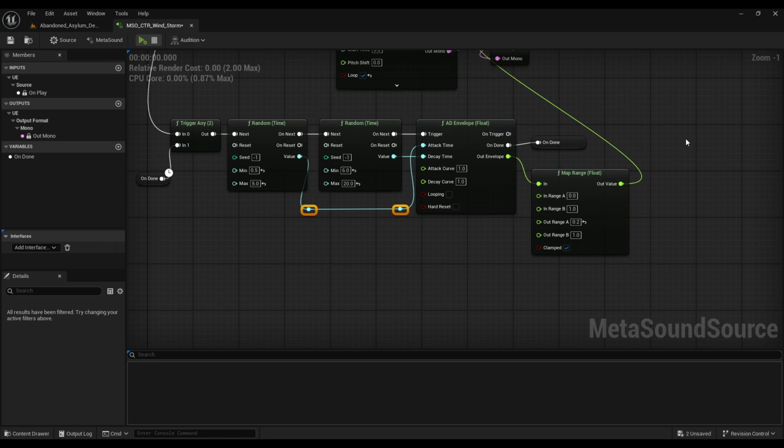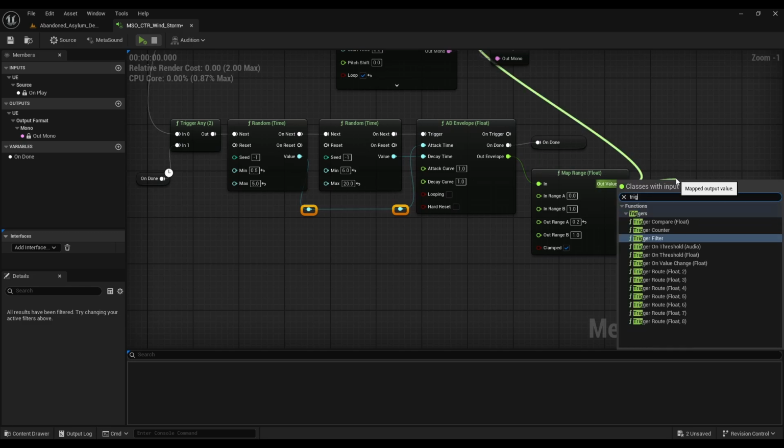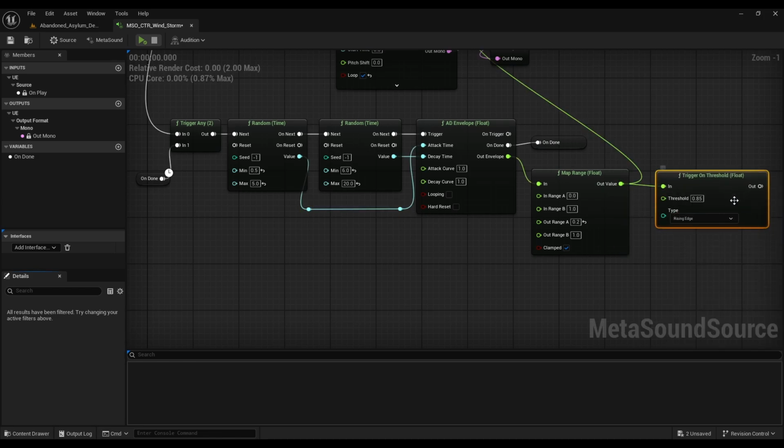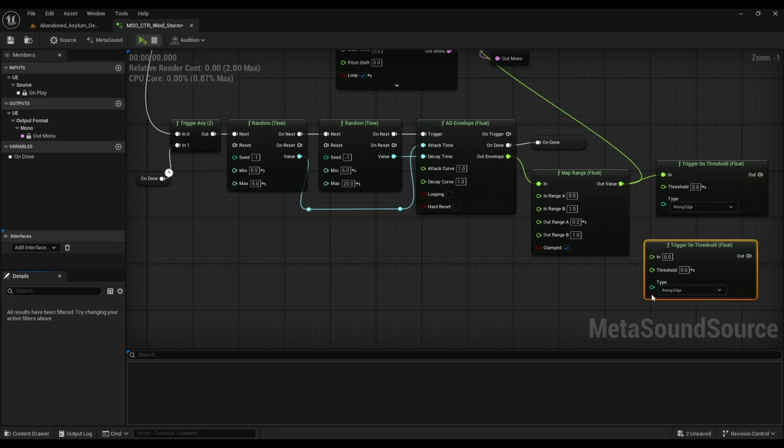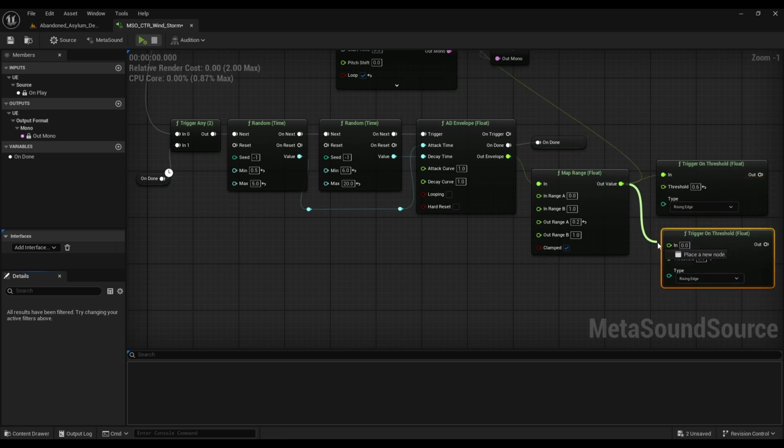Now what we're going to do is use that to actually trigger off another meta sound to make those windows rattle when the wind is quite high. Out of this map range float, we're going to create 2 trigger on threshold nodes. So when the wind gain goes past a value of 0.6 going upwards, we'll do something. And when it goes back down on a falling edge, this is where we want to turn our windows rattle sound off.